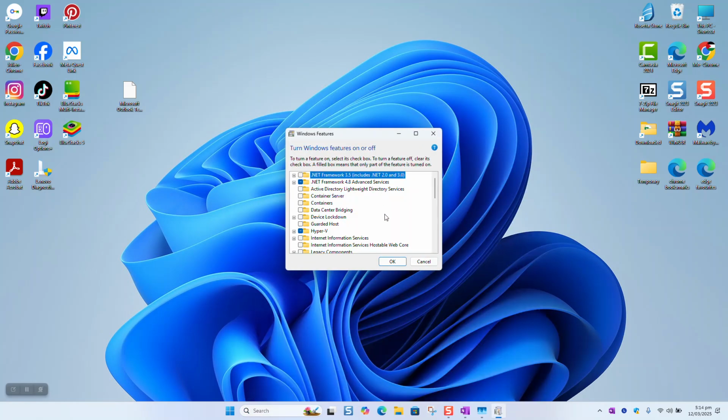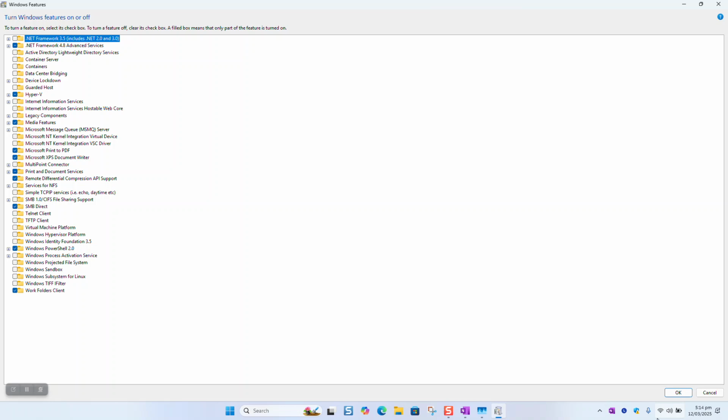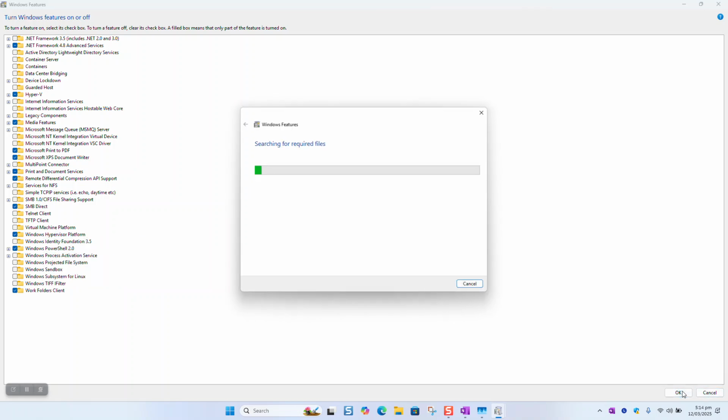Wait for this window to be loaded. Make sure to connect to the internet. As a next step, click on Windows Hypervisor Platform. It's usually above Windows Identity Foundation 3.5. As a next step, click OK.